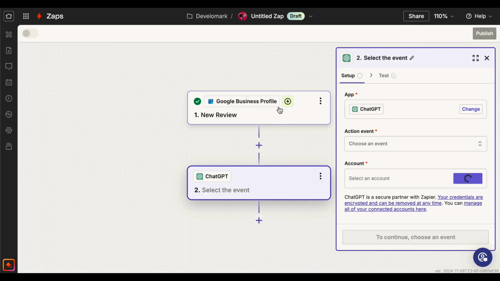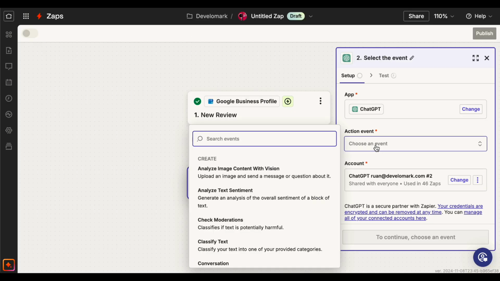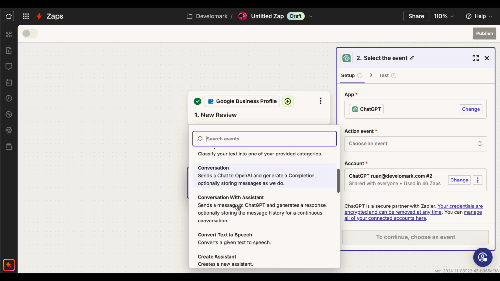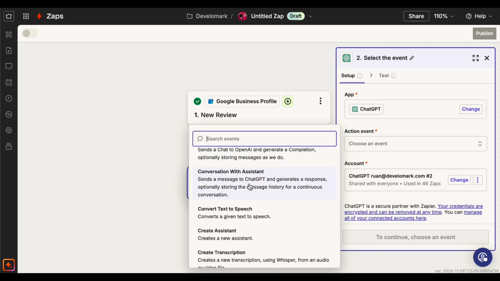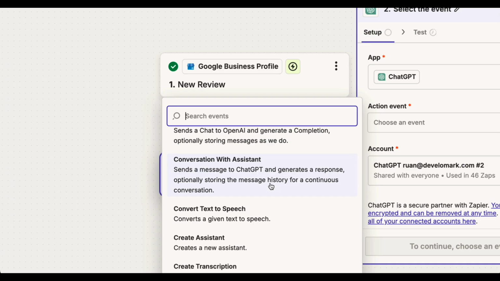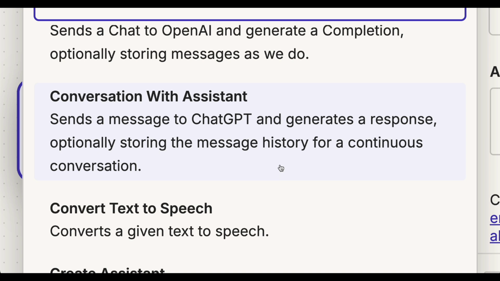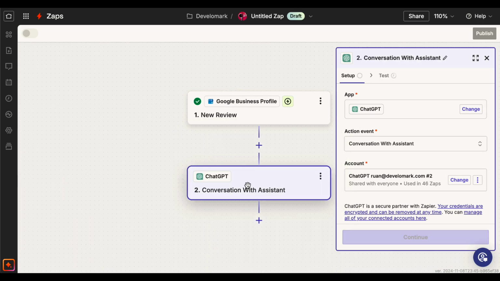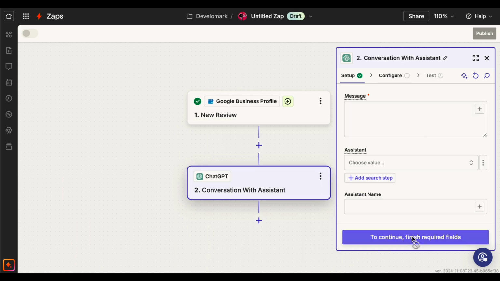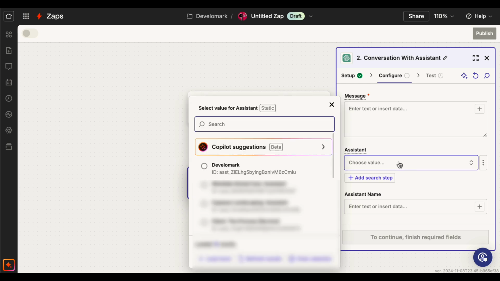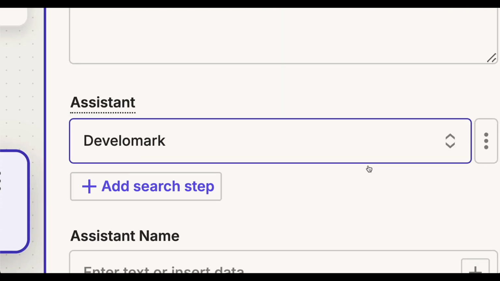So inside of ChatGPT, I can choose an event, which is going to be conversations, which is really creating a conversation with an assistant. You can see this step. So when we get a Google review, ChatGPT is going to start a conversation with my assistant to generate a response. So I'm going to go ahead and click that, and then continue. And you can see I can pick the assistant from here. This is the assistant that we created at the beginning of the video, so I don't have to prompt it too much to give it the response that we're looking for.